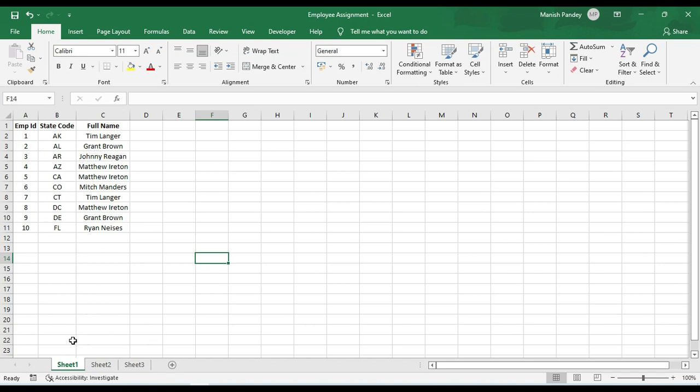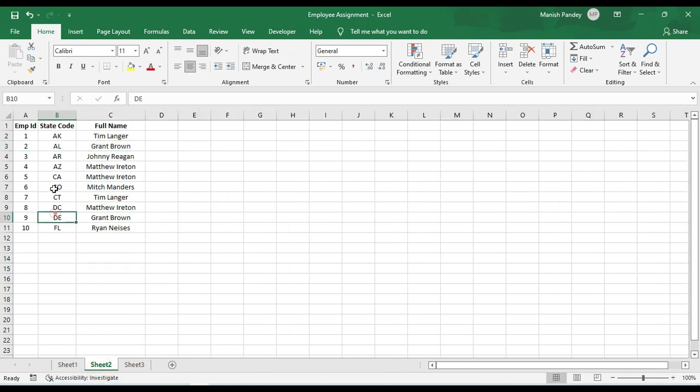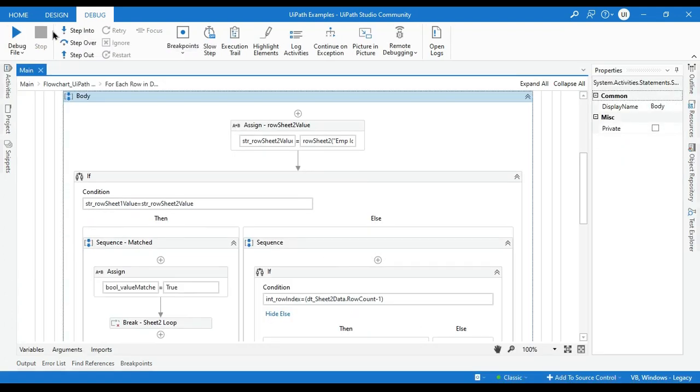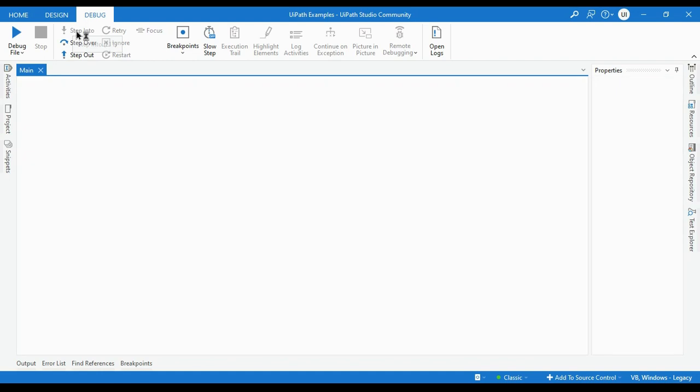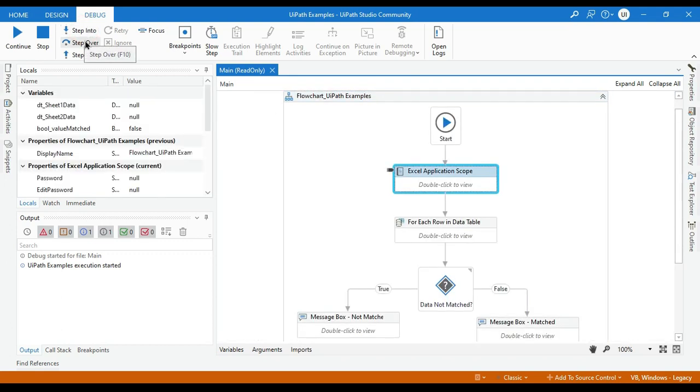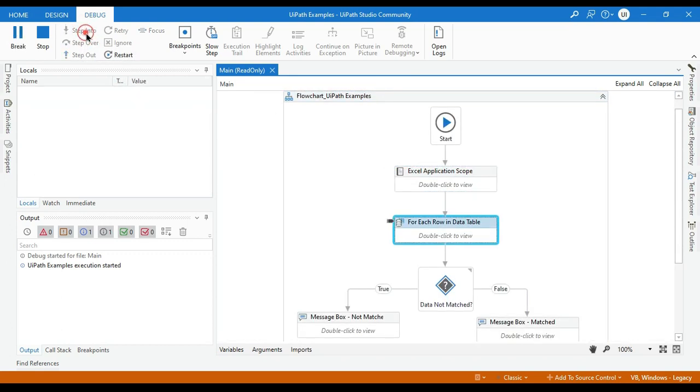Now let me make some changes to the Excel sheet here. Now let me put here A, J. So let me stop this and let me run in the debug mode step by step just to explain this one. Now step into. Step over. Now step into.